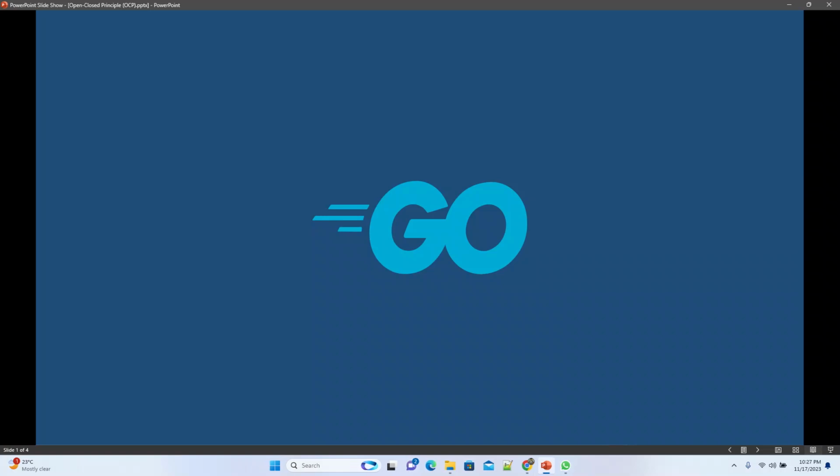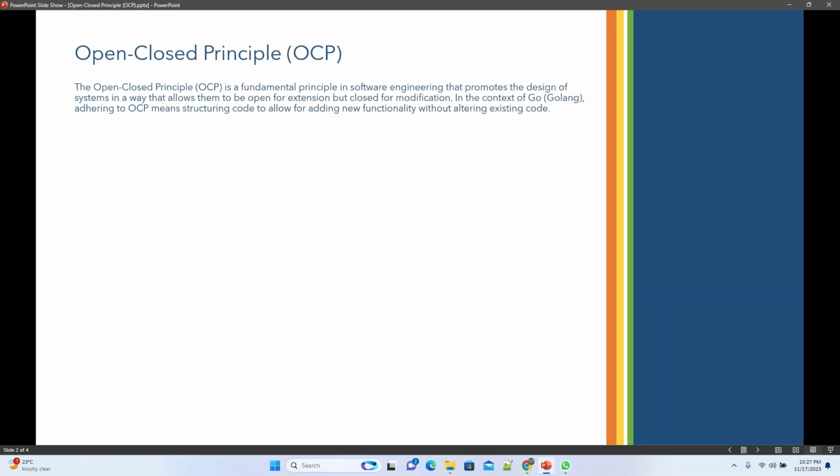Let's talk about the open close principle using Golang today. The open close principle is a fundamental principle in software engineering that promotes designing a system in a way that allows it to be open for extension but closed for modification. In the Go context, OCP means structuring code to allow adding new functionality without altering the existing code. That is the main thing.